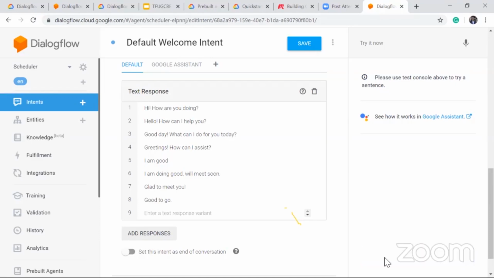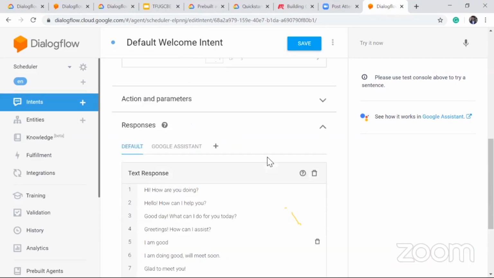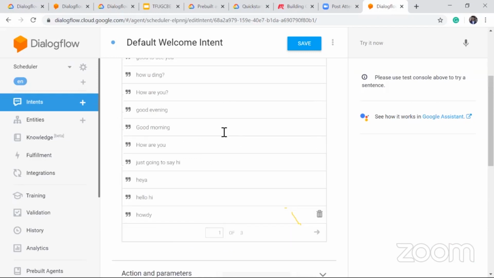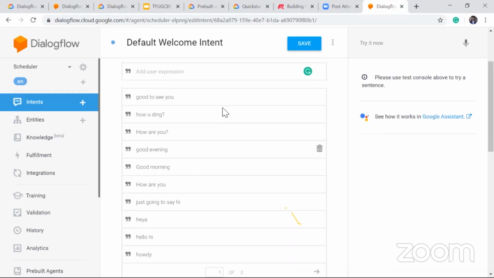So you can see the agent training started, agent training completed. What happens in agent training is that it trains based on this user data, based on these training examples that you have provided. And now this intent has learned all this training data. So here is a console where you can test your chatbot.